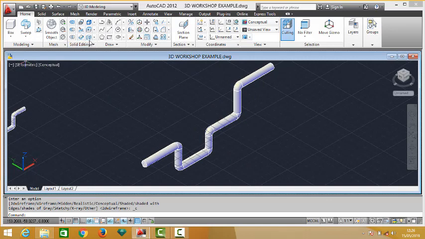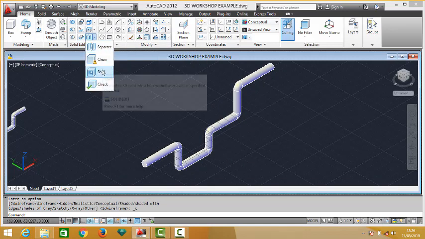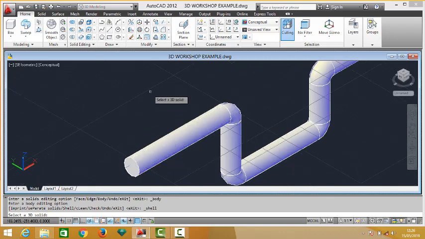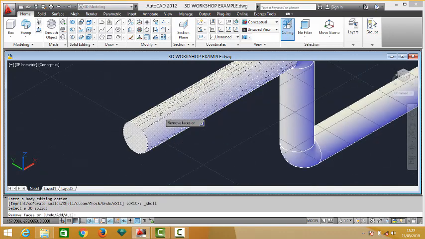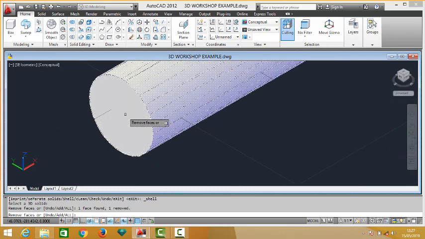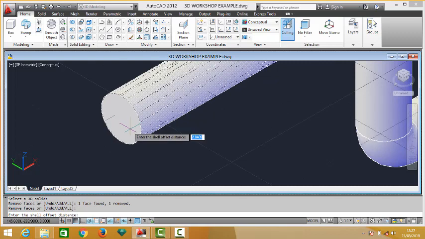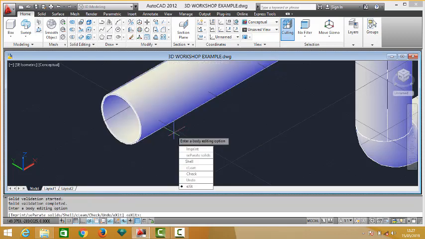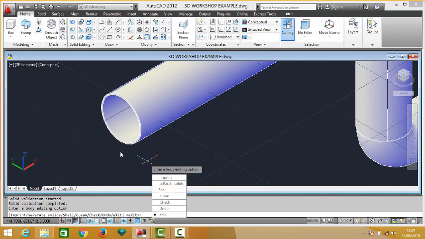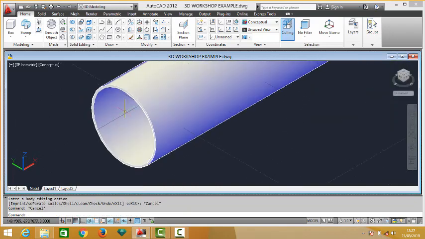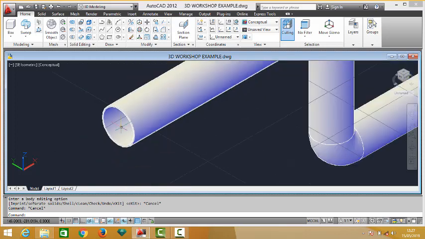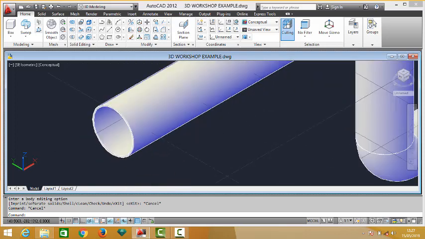So we'll come to our shell command. You click on shell. When you click on shell, it's asking you to select 3D object. This is our 3D object we select. It's asking us to remove faces. This is the face we want to remove. I click on it and then I enter. Then it's asking me to enter the shell offset distance. Okay, I'm going to enter a shell offset distance of 0.2 and enter. So that is it. You can see that the opening is introduced in the pipe. So this is where fluid, liquid or gas will flow through.